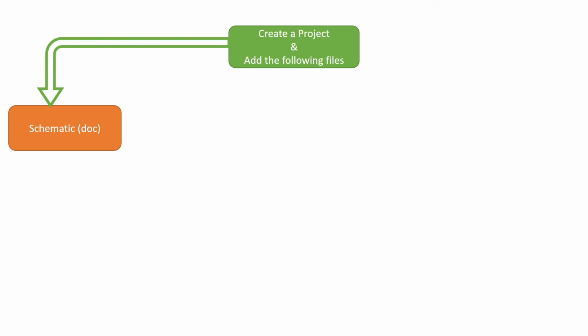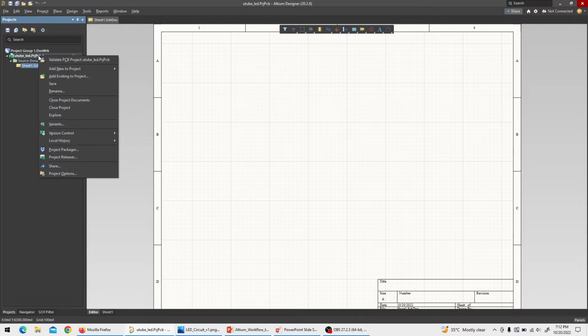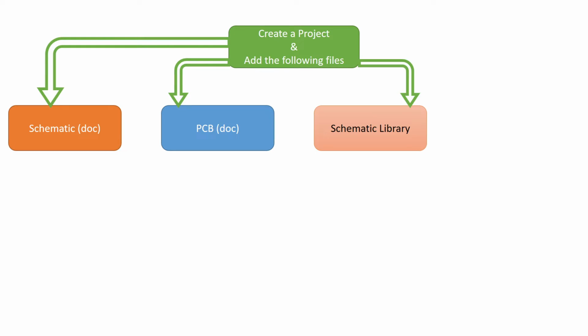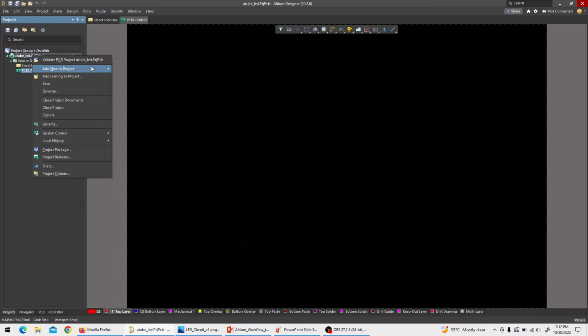Perfect. I'll go again to my presentation. What do we have to add next? A PCB document. All right, we'll go to the project, Add New to Project, PCB, and a new PCB document is added. This is the place where the PCB is. We have the board layers here. I go back to the presentation. I have to add a schematic library. Perfect. I'll go to the project, right click, Add New to Project, Schematic Library.